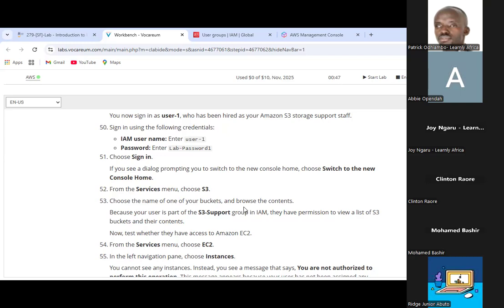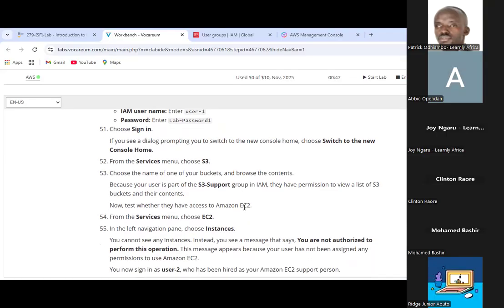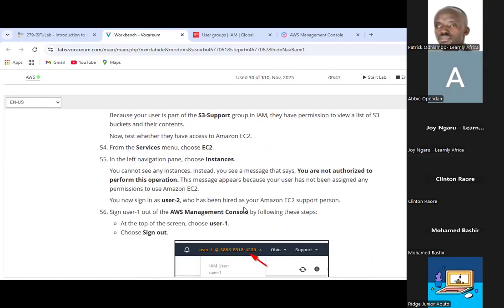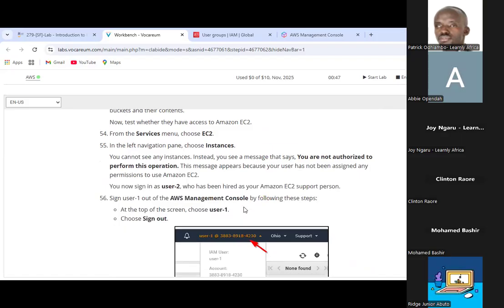Now test whether you have access to Amazon EC2. From the services menu, choose EC2. In the left navigation menu, choose instances. You cannot see any instances. Instead, you see a message that says you're not authorized to perform this operation. This message appears because your user has not been assigned any permissions to use Amazon EC2. You now sign in as user 2, who has been hired as your Amazon EC2 support person.